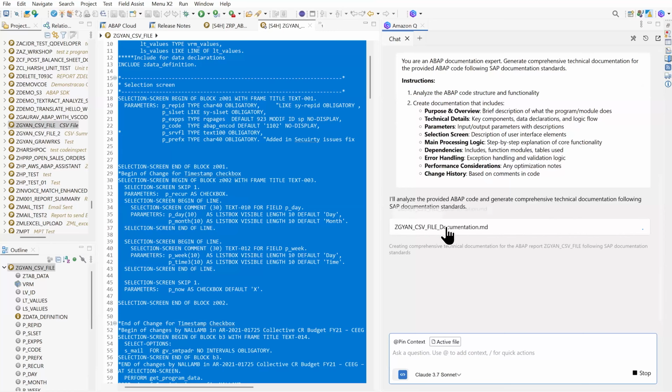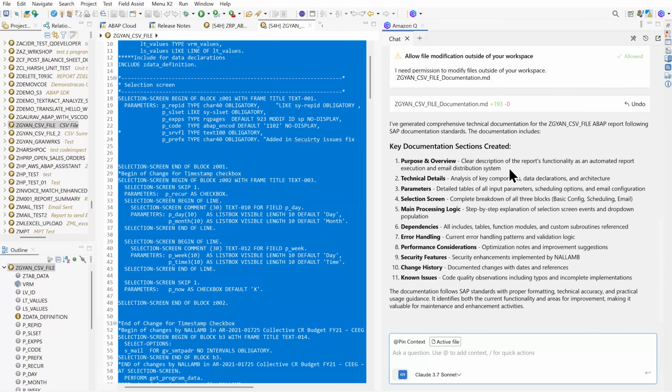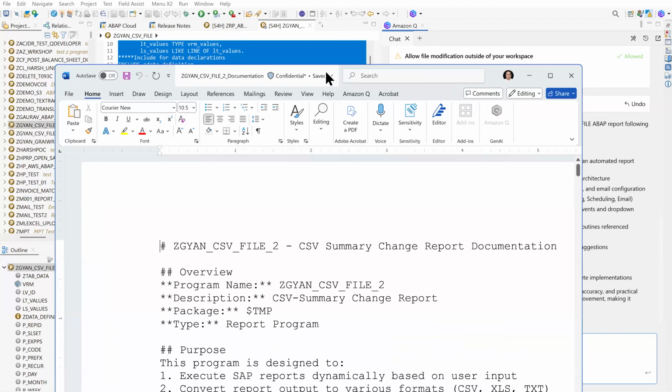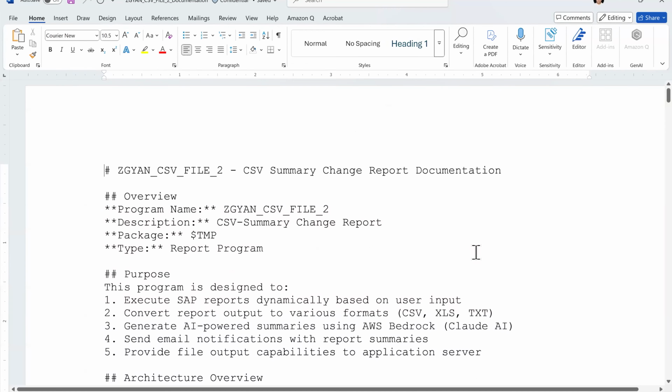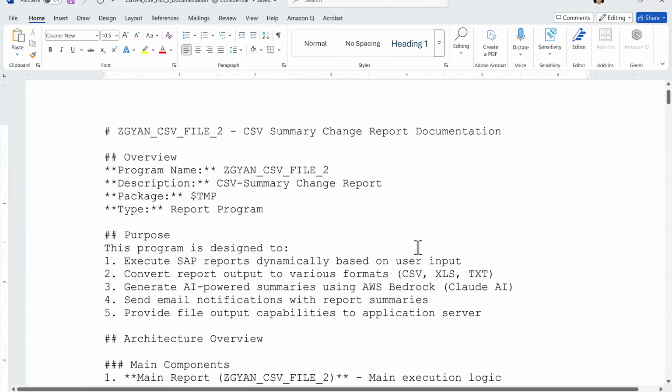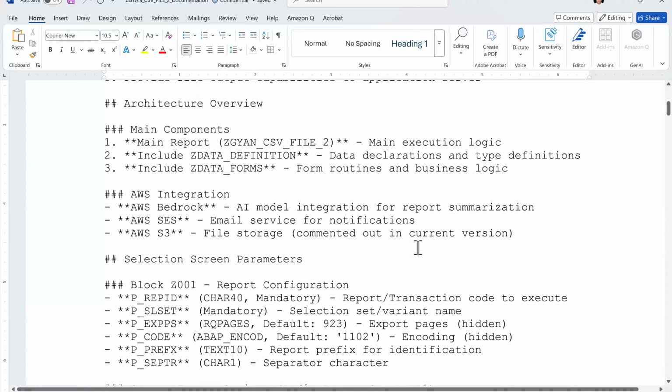It is also going to create a markdown file so that we will not have to copy and paste the content into a Word document. So Q Developer has generated the file. This is how it appears. It lists the important constructs like function modules and data types of the program.